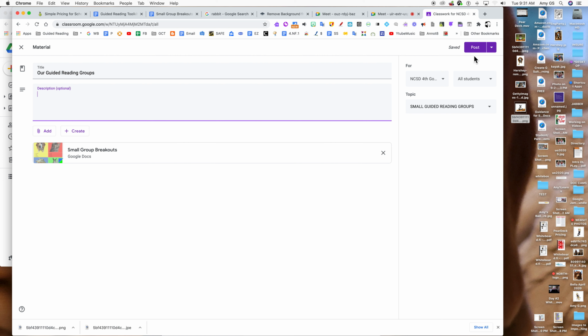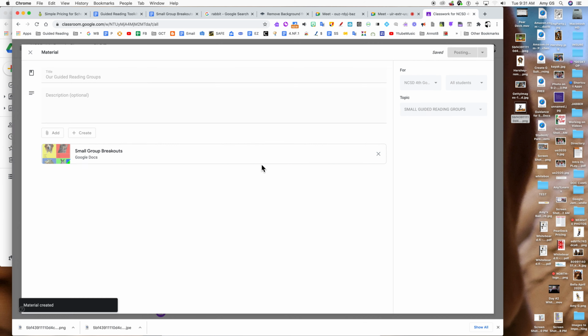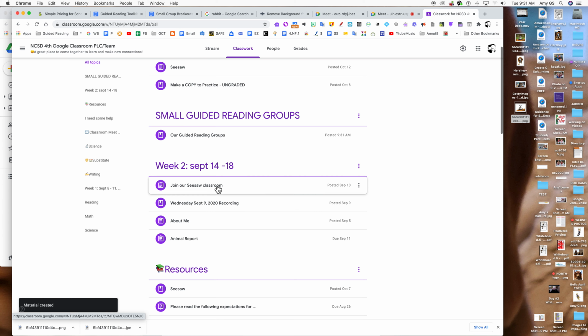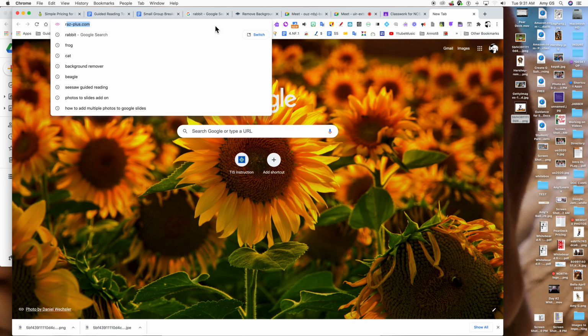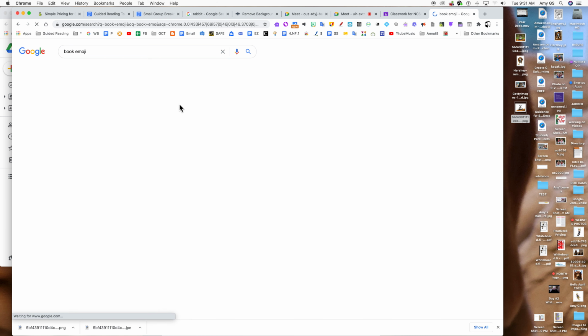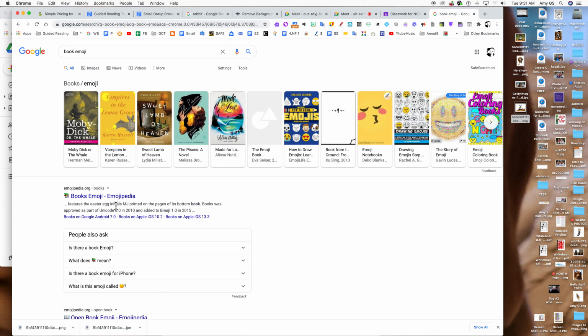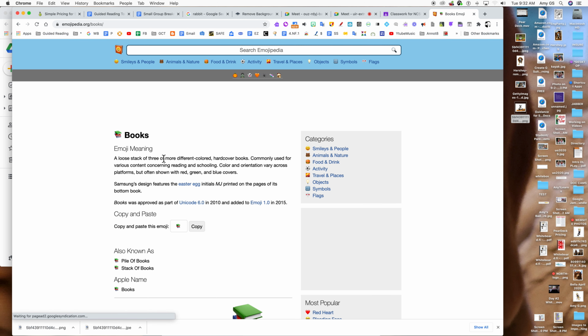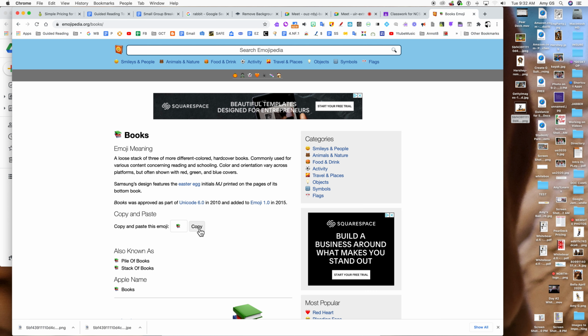By the way, you might have noticed that I have these really cool icons in my topics. And you could easily go to reading, or I could just say book, emoji. And this is just super cool. It has to be emoji. So I usually go to this right here. And I can see that there's books right here. Emojis actually are not pictures. They're actually considered to be words or text. So I'm just going to copy that.